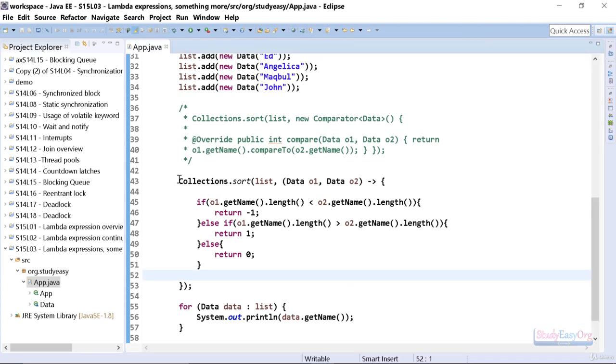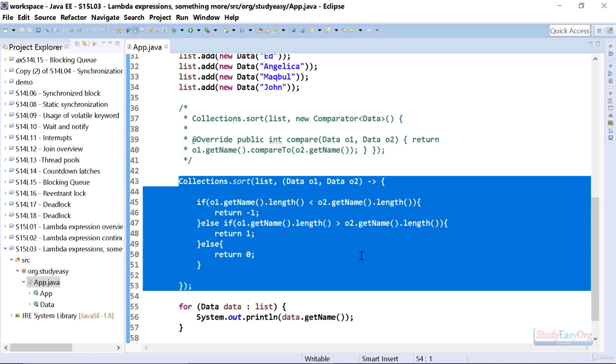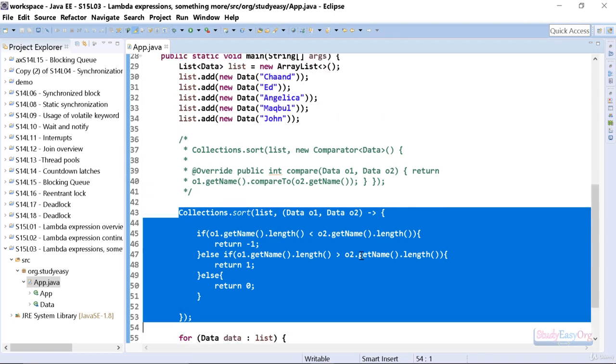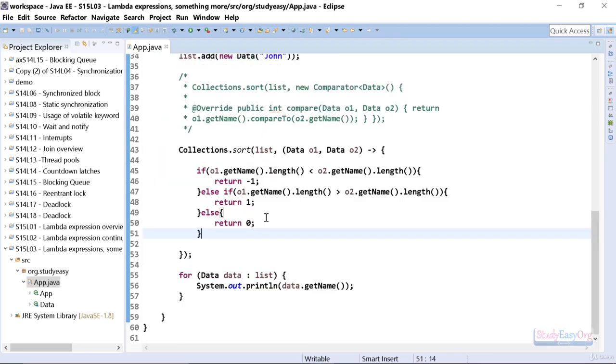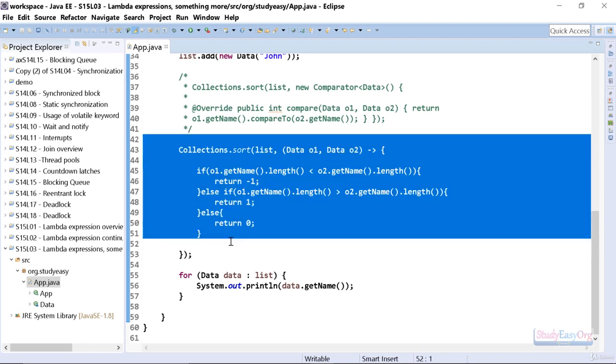So again, this is a lambda expression, and this is how we can make use of lambda expression. Little confusing though, but when you get familiar with lambda expression, there won't be any confusion anymore.